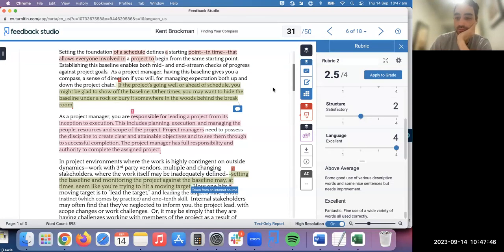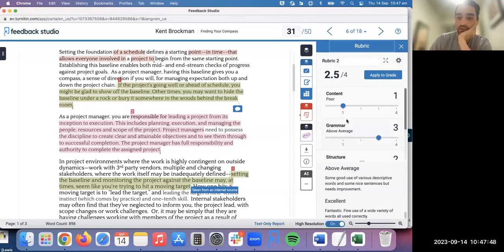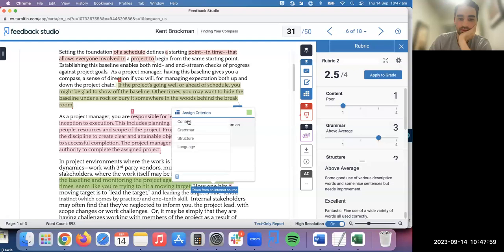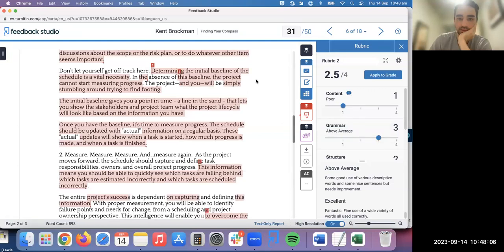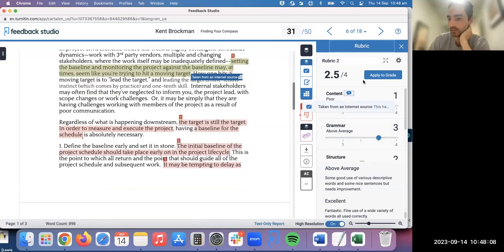So what you can do also is link the feedback to the grade that they get. For example, if they get a poor score with content, could be because they copied a lot, assign criterion content, and it will come up. If I'm a student, I wonder, oh, why did I get that score? Click there, and it highlights on the page instantaneously.